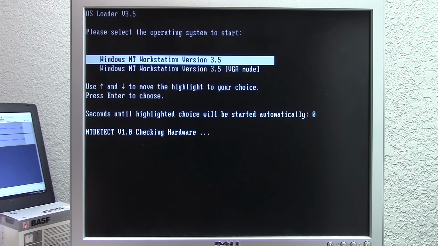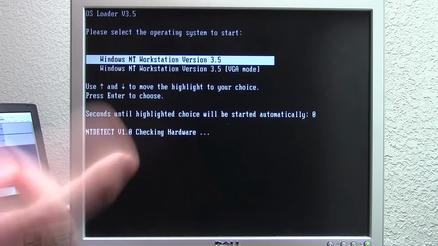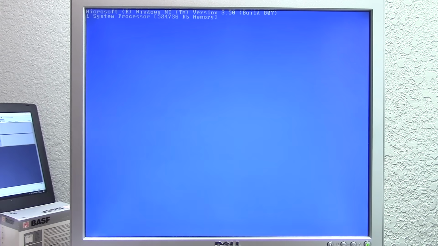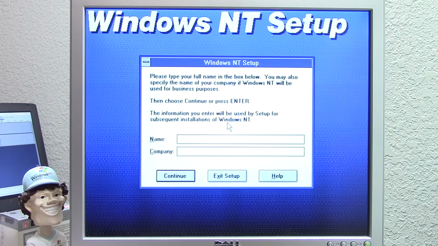So yeah, we have to actually copy these files before it loads back into setup, because the fact that we quit out of setup and then copied the files, it now thinks there's an incomplete installation of Windows NT on the hard drive. So it looks like we're going to have to go through that whole setup process again. There we go, everyone. We got it.